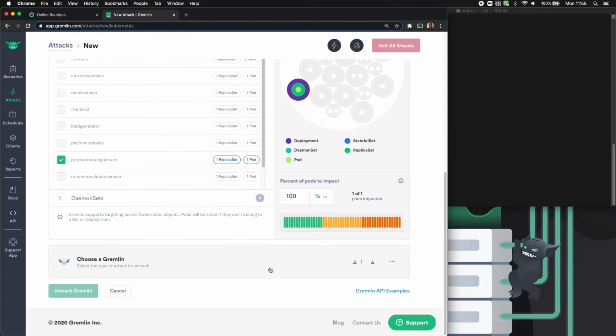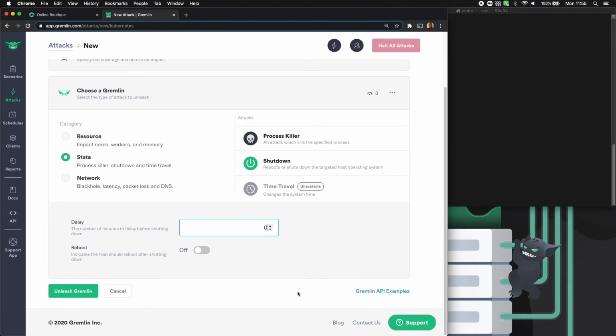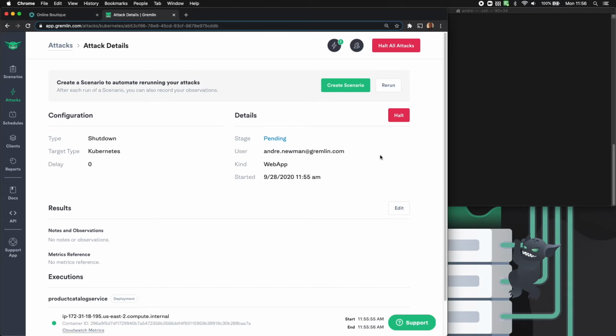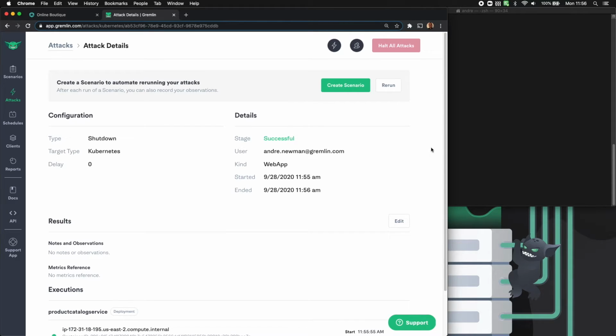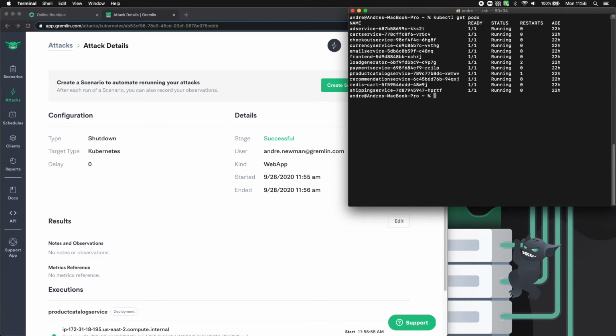Under Choose a Gremlin, we'll select State, then Shutdown. We'll uncheck Reboot, set the delay to 0 so the attack starts immediately, and then click Unleash Gremlin to start the attack. If we use the Kubernetes command line to look at the product catalog service, we'll see that it was restarted once. This means Kubernetes detected the terminated pod and immediately provisioned a new one to take its place.